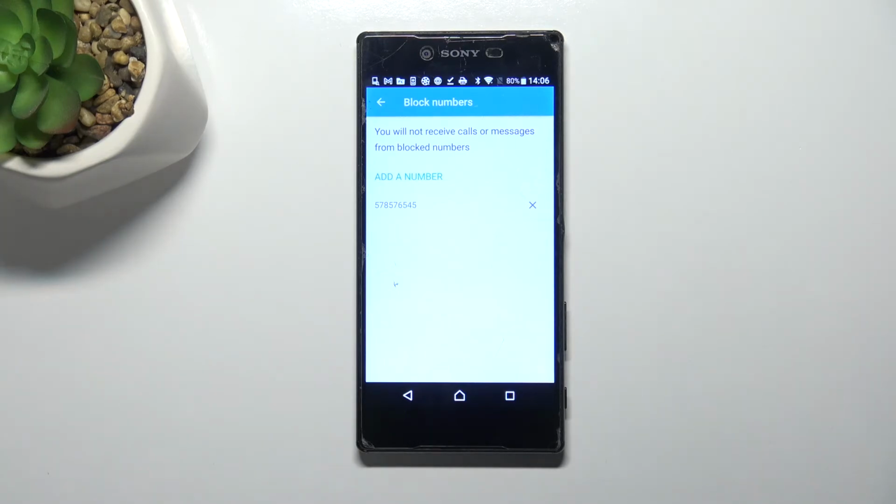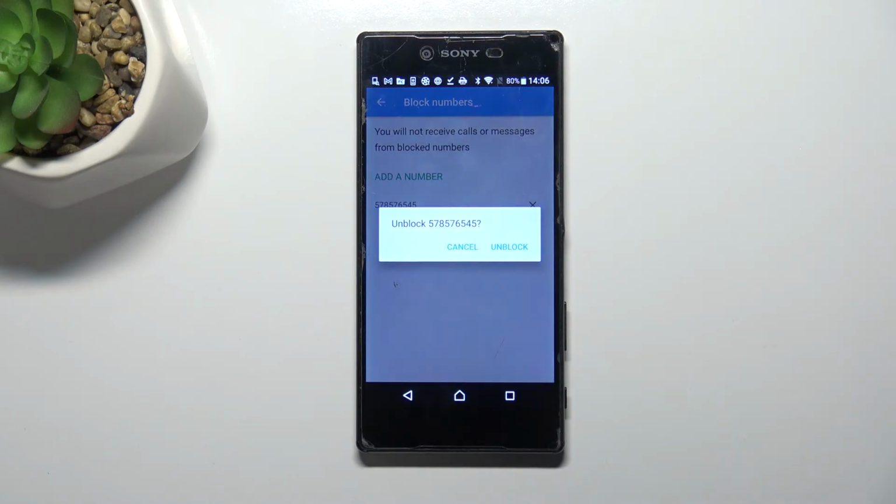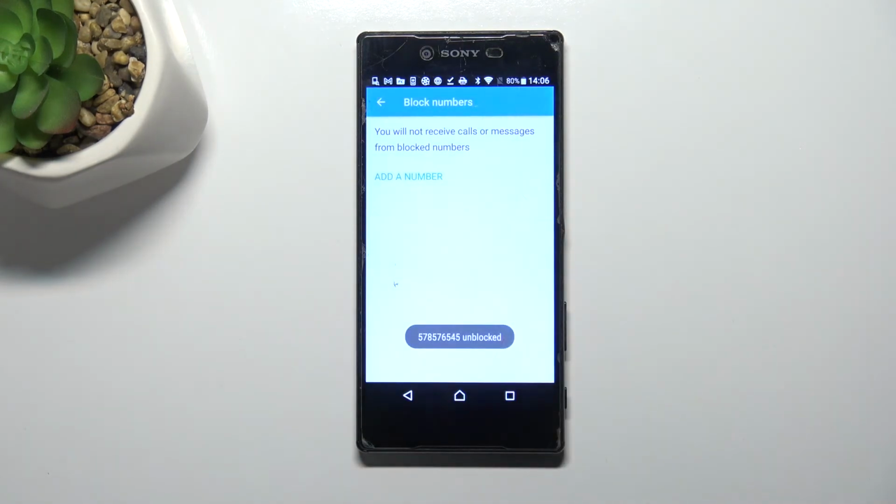And of course you can unblock it very simply, just tap on this X button right next to the number and simply confirm it with unblock. As you can see, it will immediately disappear from the blacklist, which means obviously that you will receive incoming calls and text messages from the number.